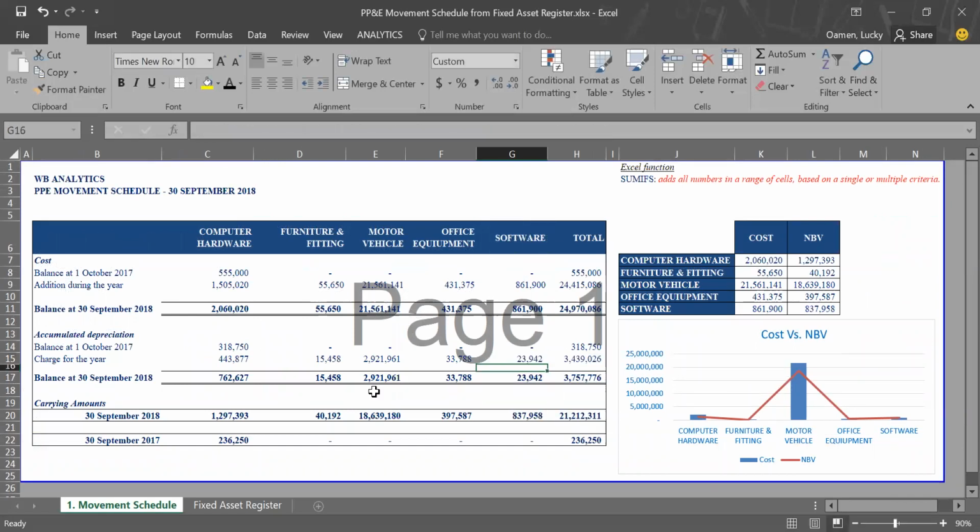All right, so we've successfully populated our movement schedule to calculate for us the individual carrying amount of the class of PPE and the total carrying amount, which happens to be 21 million in our net book value. So this 21 million we disclosed in the statement of financial position for the given entity. So this is a chart that just shows how the cost is compared to the net book value. The cost represents the bars and the net book value represents the line.